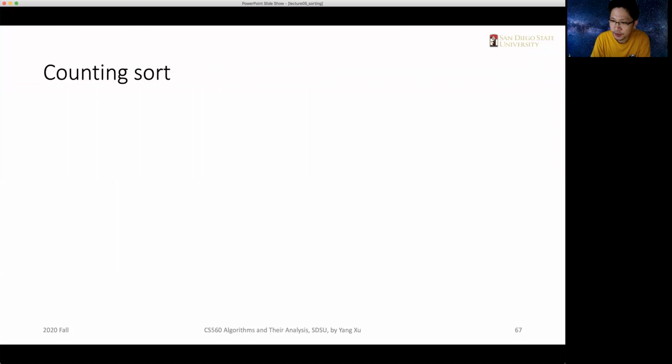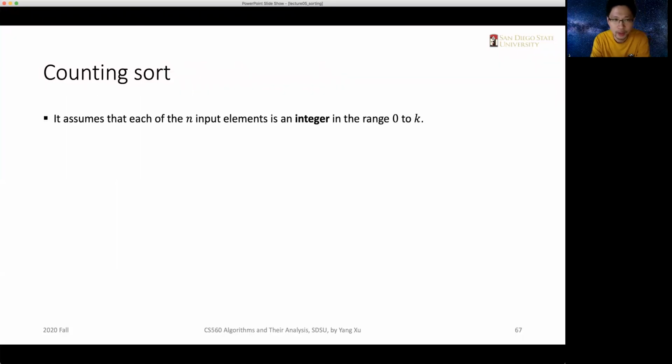So let's start from the counting sort. The constraint for this type of sorting algorithm is that it assumes each of the input elements is an integer within a certain range, between, say, 0 and k. Utilizing this condition, we can achieve linear running time efficiency. When the range of the integer elements is also bounded by the length of the input, it runs in big theta of n time.